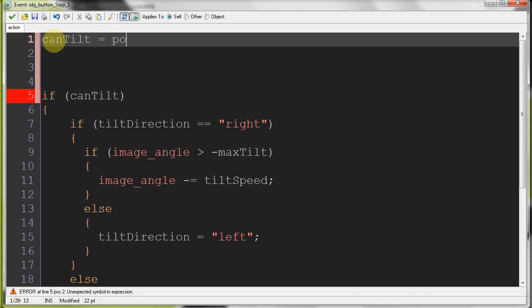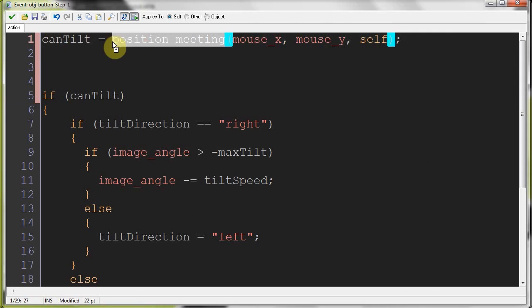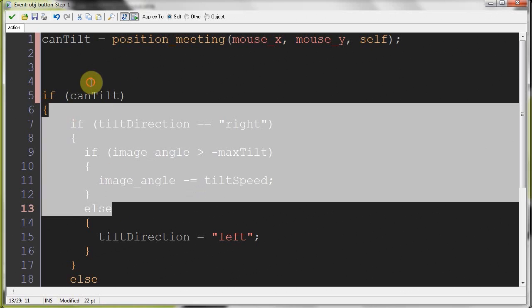So basically, we're going to say here, can tilt equals position meeting, and then here we've got our x and y and our object. So x and y is going to be mouse x, mouse y, and self. So whatever object this piece of code is in, in this case it is the object button. So this is going to return a true or false, a yes or no, and once it gets that, it's going to test that yes or no and do stuff.